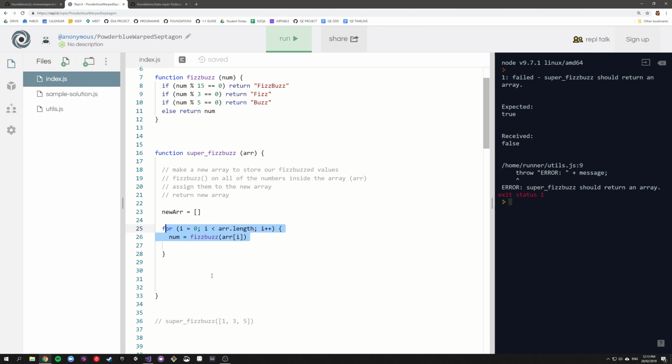So the first time the loop runs, it's going to be 1, then 3, then 5. And then we're just going to store that number inside our new array. Now, there are a few different ways you could do this. You could add it to the array or do all of these kinds of things.